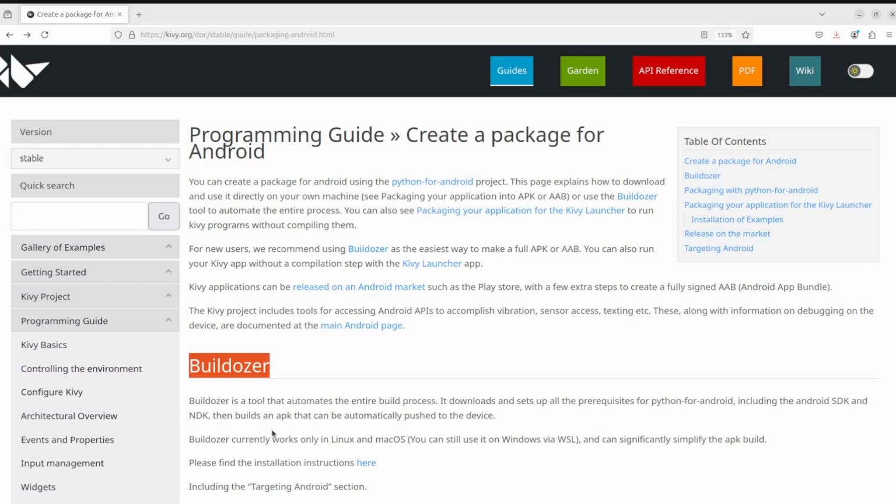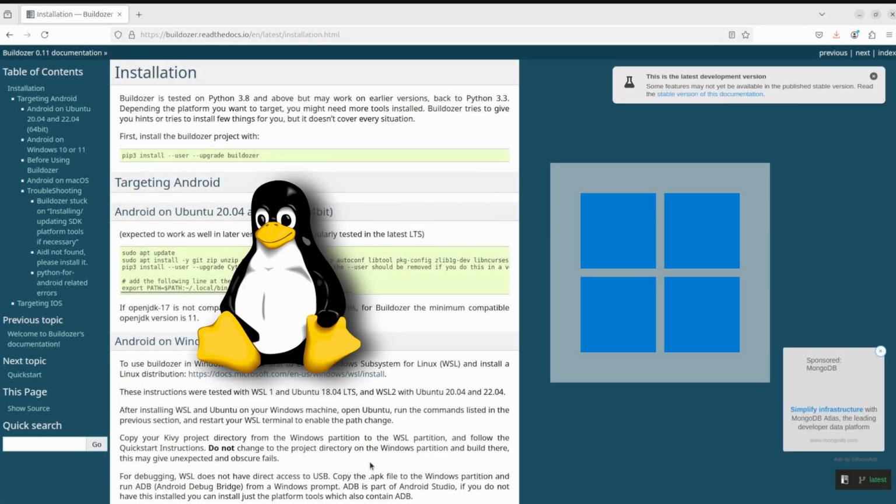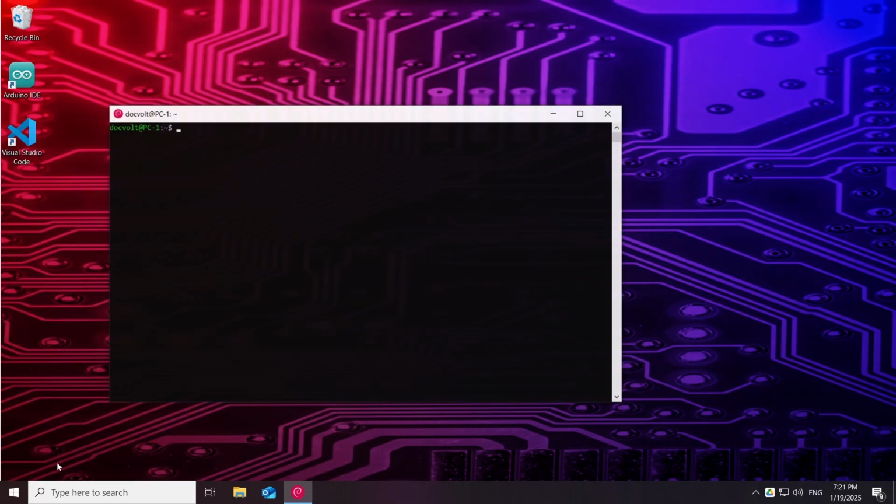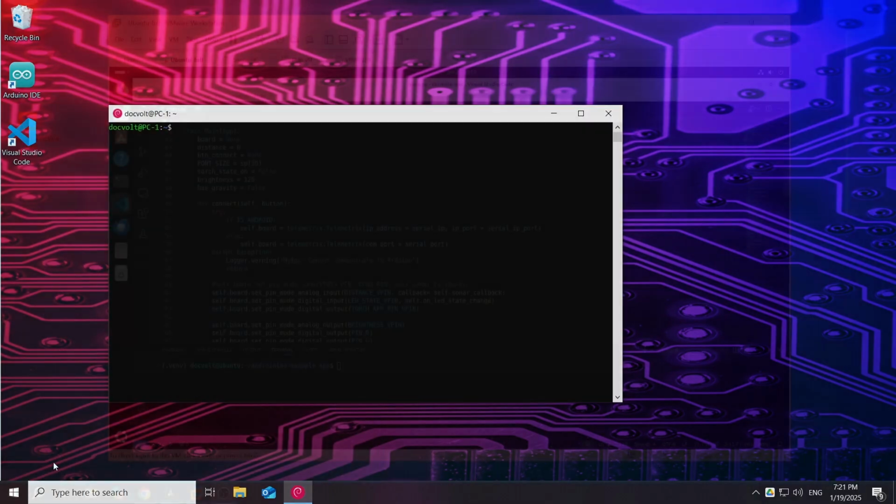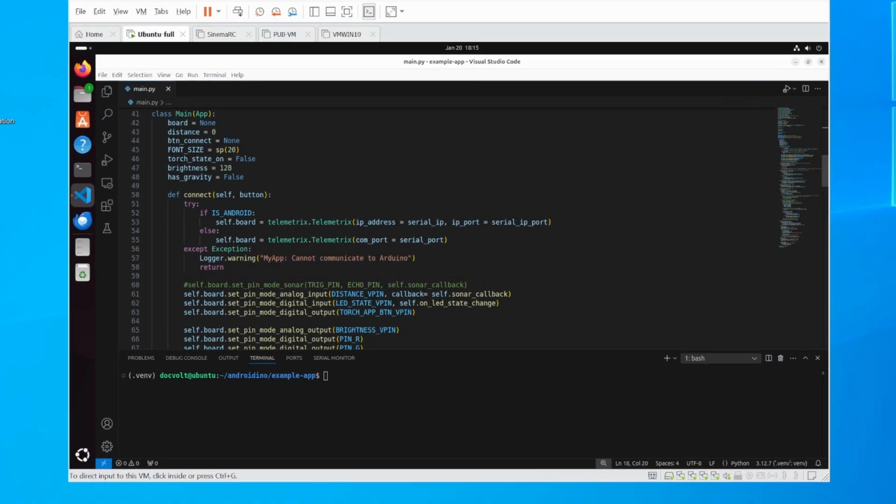Instructions on how to install and use Buildozer are available on the Kivy website. There's also a link to the installation instructions. Buildozer only runs on Linux, not on Windows. If you're on Windows, you can, however, use the Windows Subsystem for Linux or a virtual machine. I'm using a Linux VM here.